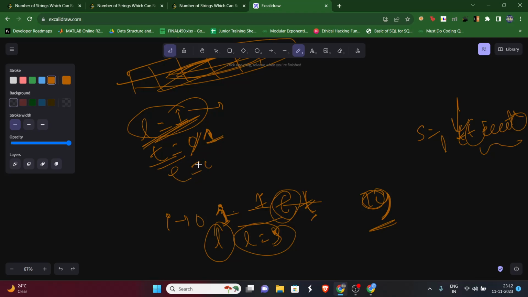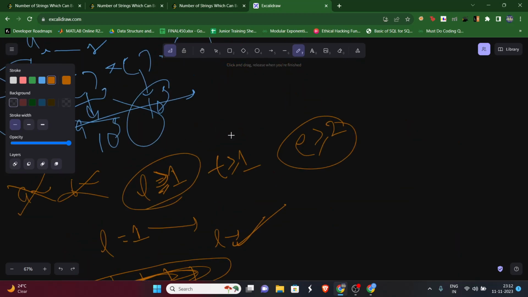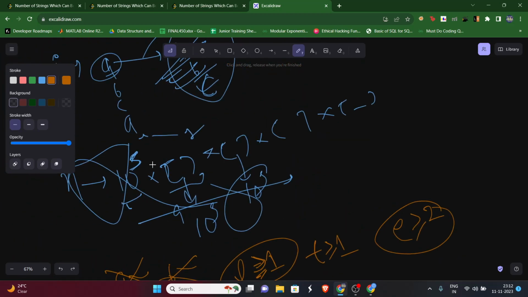Similarly for E, initially it was 0. Let's say here we found one E, then we'll make it 1. Here we found another E, then we make it 2. And let's say we found another E, then we don't need to increase it. Why? Because we only need two E's, and we already have them.